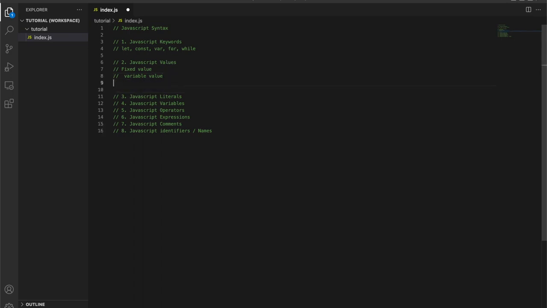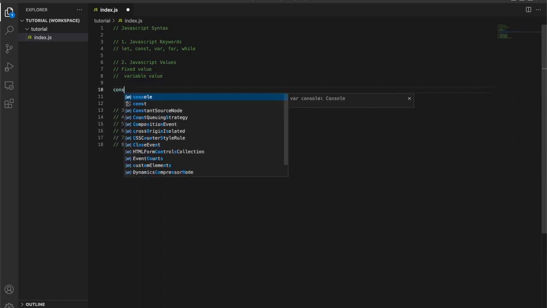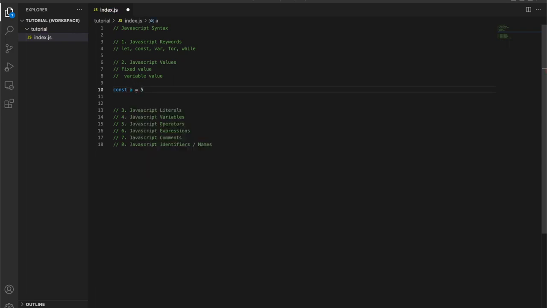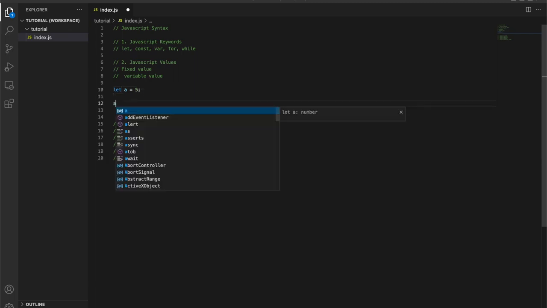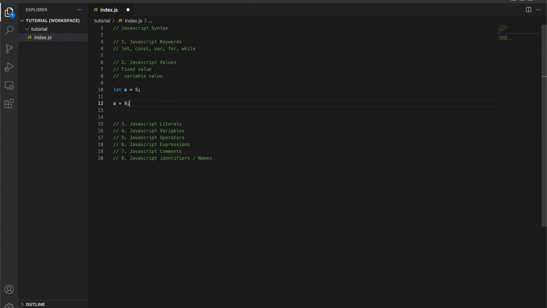For example, if I say const a equal to 5, this means that the value of a is 5 and it will always be 5. We cannot go and change the value of a because it is a fixed value. And then a variable value: if I say let a equal to 5, later in the program I can say a equal to 9. That means now the value of a will be 9. The value of a is changing, it's varying as we progress in the program.